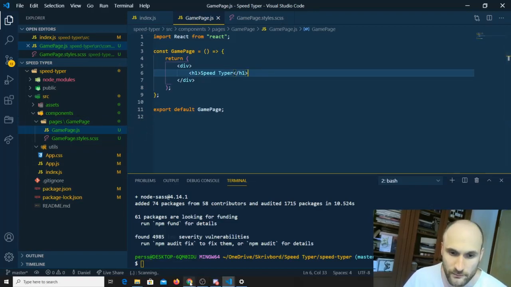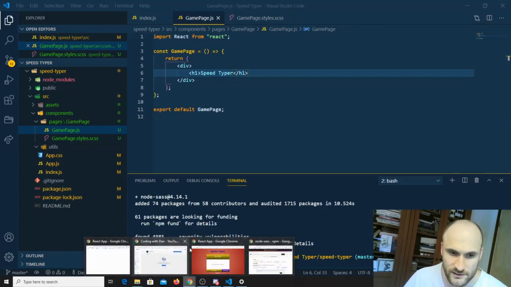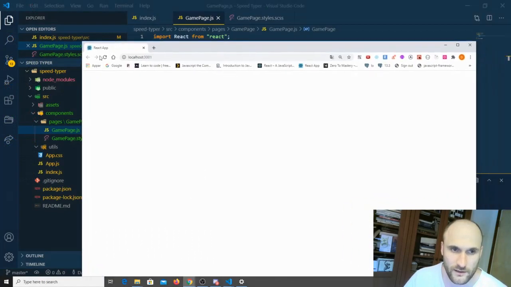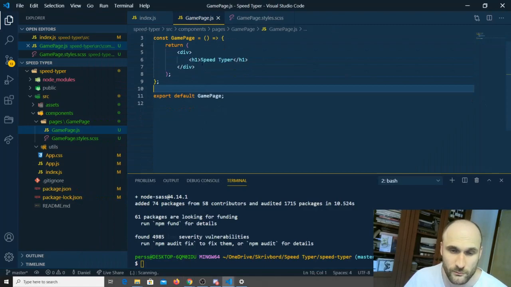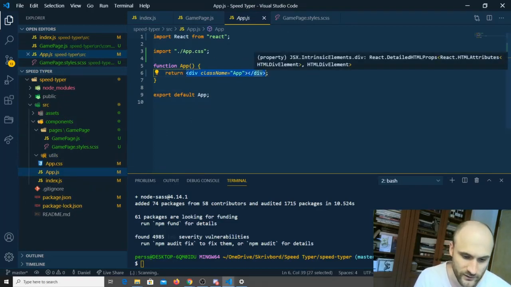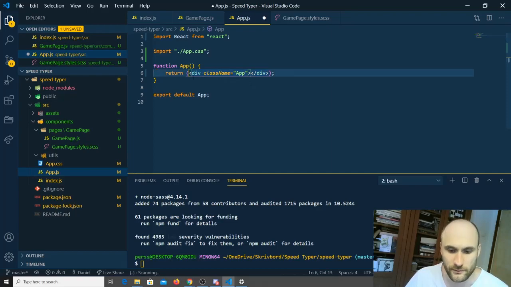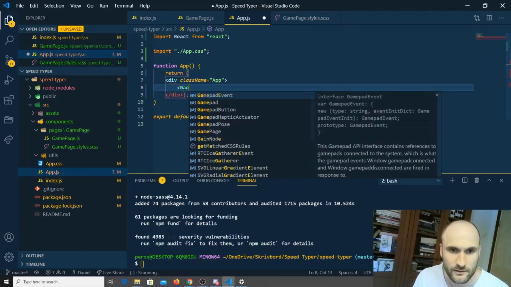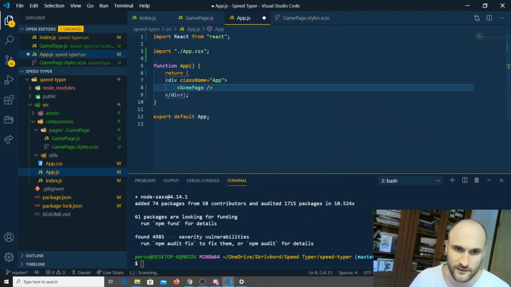So now we head back to the main page. Let us see where we have it. I'm gonna close some stuff down here. Here we have it. Obviously we don't see anything yet because we haven't imported our game page component into our app, so we have to head back to app.js, and we're gonna set some brackets around here, and then we're gonna go down, and inside here we're gonna display the game page like this.